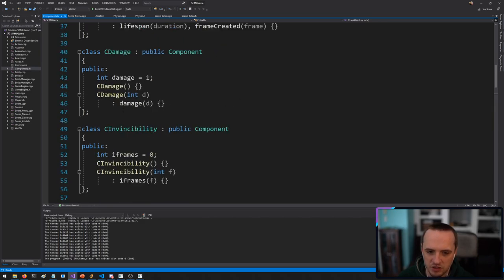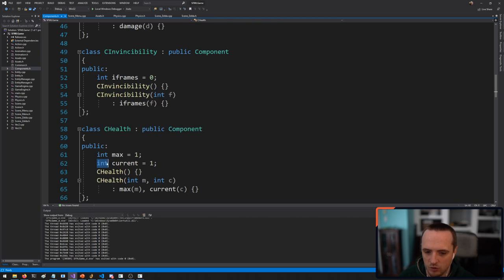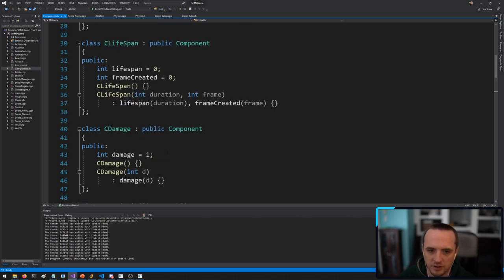Also, we have the damage component. So the damage component, again, through the constructor, you give it damage. What the damage component does is this component is attached to an entity, and when that entity collides with another entity that it's supposed to deal damage to, like, for example, we're going to have a sword entity that should deal damage to enemies. We're also going to have enemies that should deal damage to the player. And so when those two entities collide, the damage component of the damaging entity, that damage amount will be subtracted from the current health of the entity that got damaged. So that's how we're going to be implementing that.